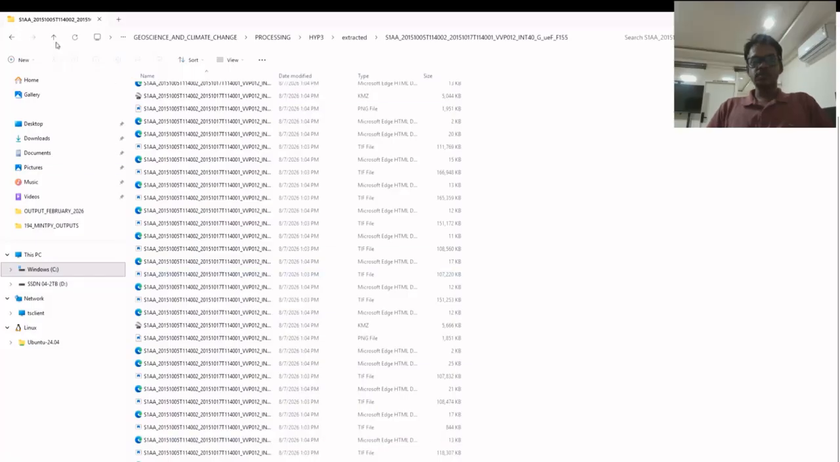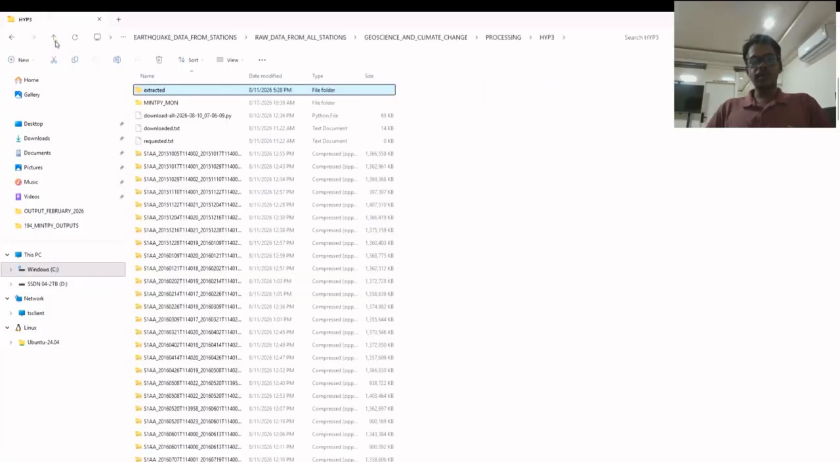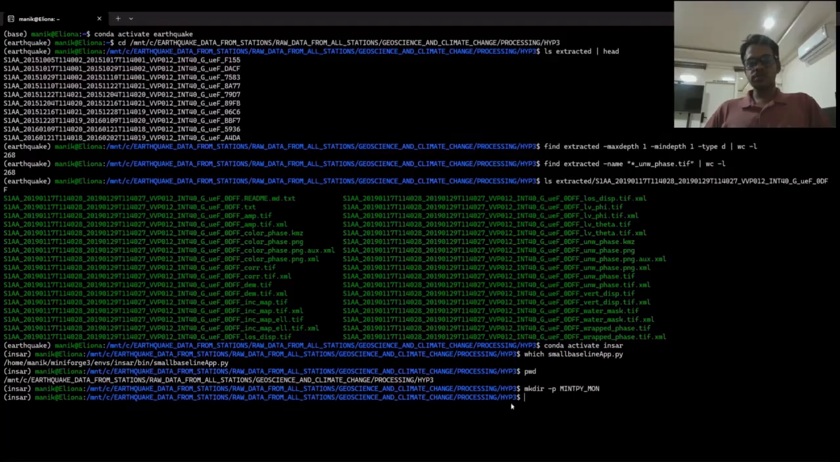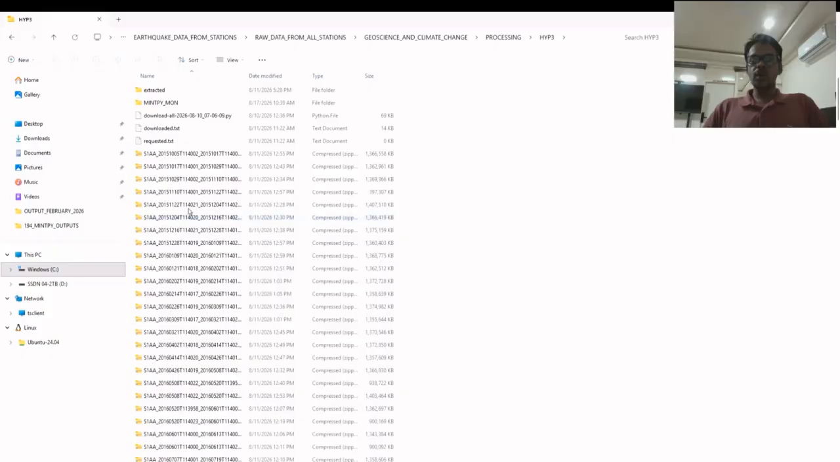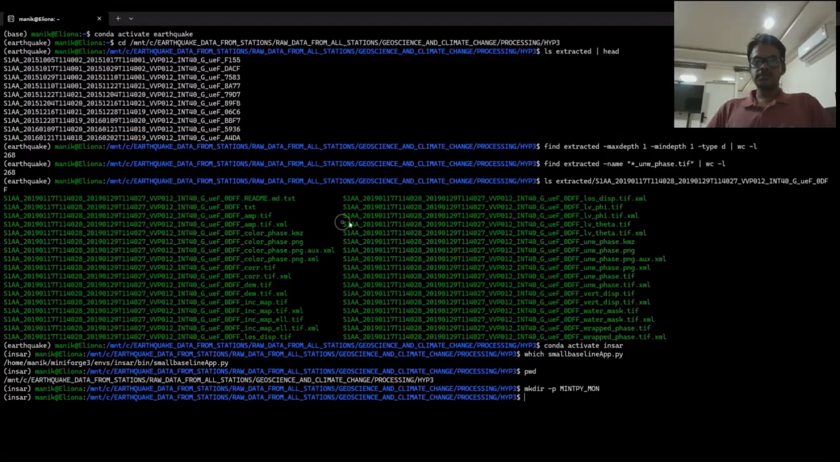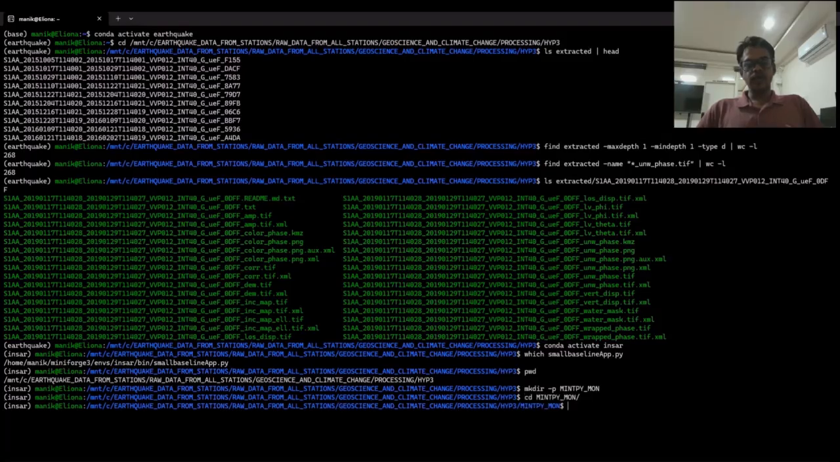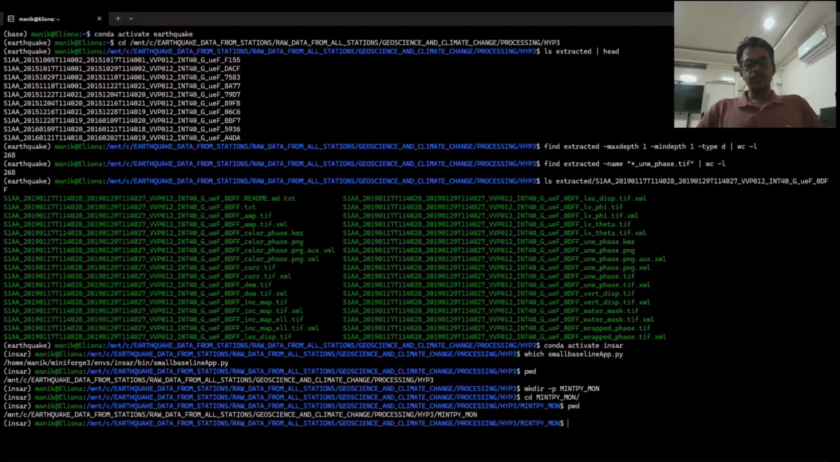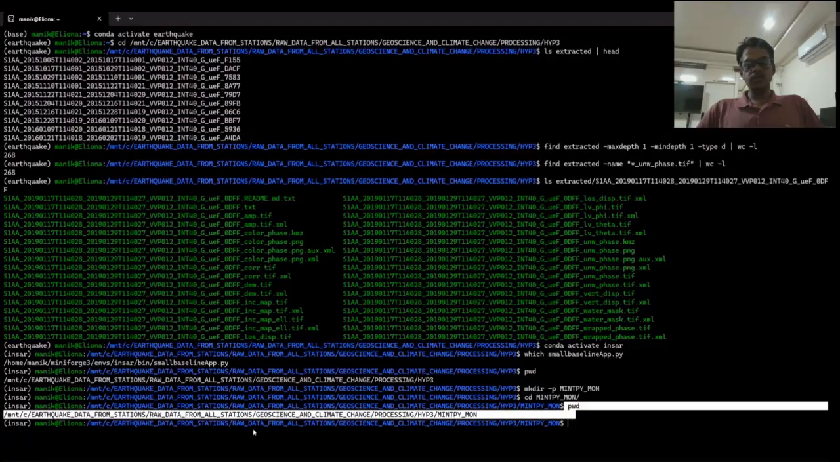So whatever processing I am doing, it will go into that MintPy mon. If you want, you can delete all the zip files which are downloaded, or you can keep the backup just in case, if you don't need it or if your storage is so less. So we are going into the directory of MintPy mon, and from there we have to start the whole processing part.